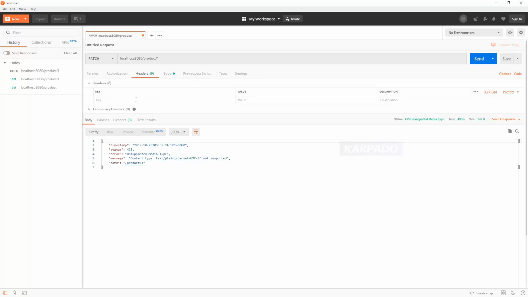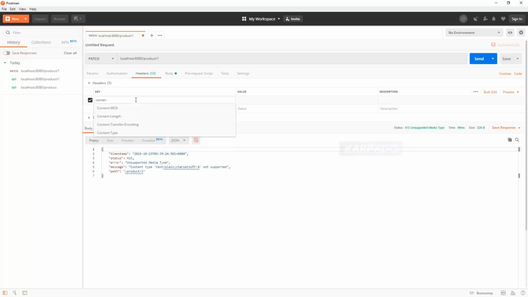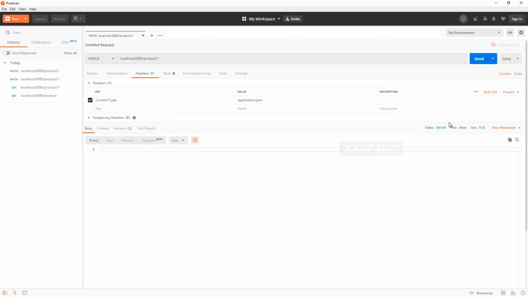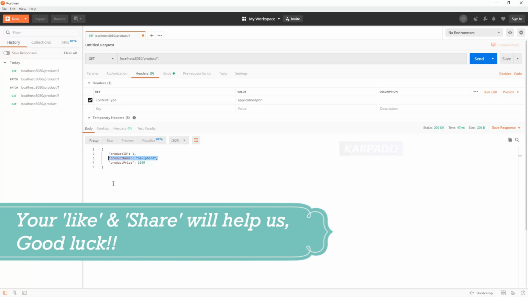Let's go to headers and change the content type to JSON and send the query again. And this time we got 200 OK, and if you try to retrieve the product once again, we should be seeing the name getting updated, and sure it is. I'm going to make this code available for you to download so that you can experiment with it. Hope it makes sense.